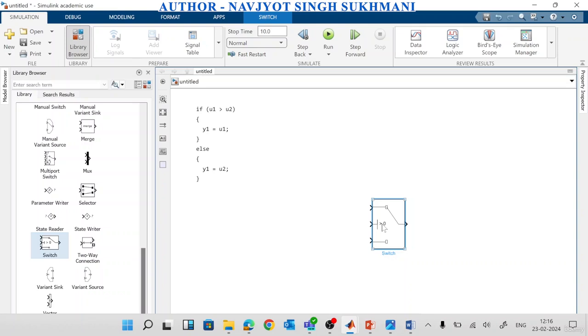If I want to know much more about the switch block, the switch block passes through the first input or the third input based on the value of the second input. The first and third inputs are called data inputs, and the second input is called the control input. Specify the condition under which the block passes the first input by using the criteria for passing the first input and threshold parameters. To immediately back propagate a known output data type to the first and third input ports, set the output data type to inherit via internal rule.